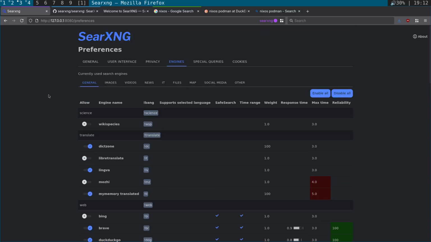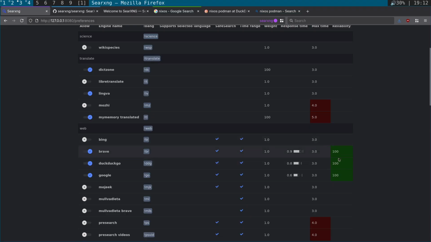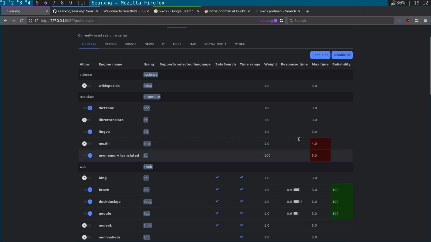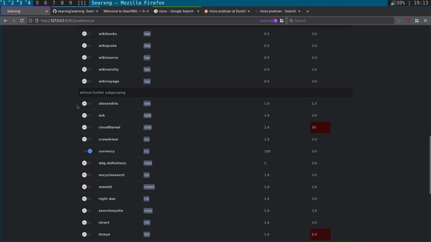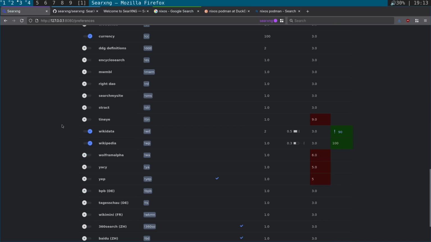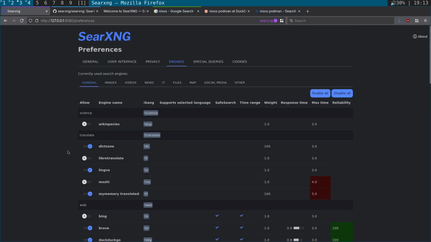And what you'll see is you have weight, max time, reliability. One's marked in green, 100% and more reliable. So what we have here is science, translate, web, Wikimedia, stuff without further subgrouping, Wikipedia. So that is the general tab.